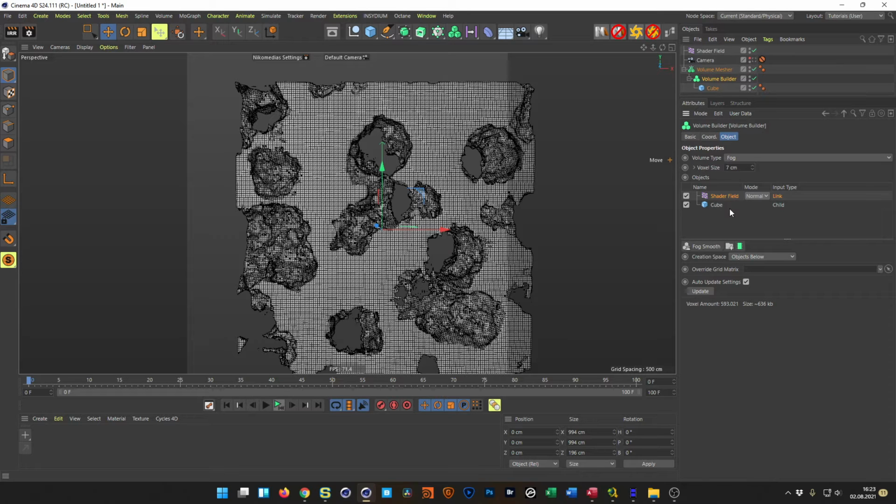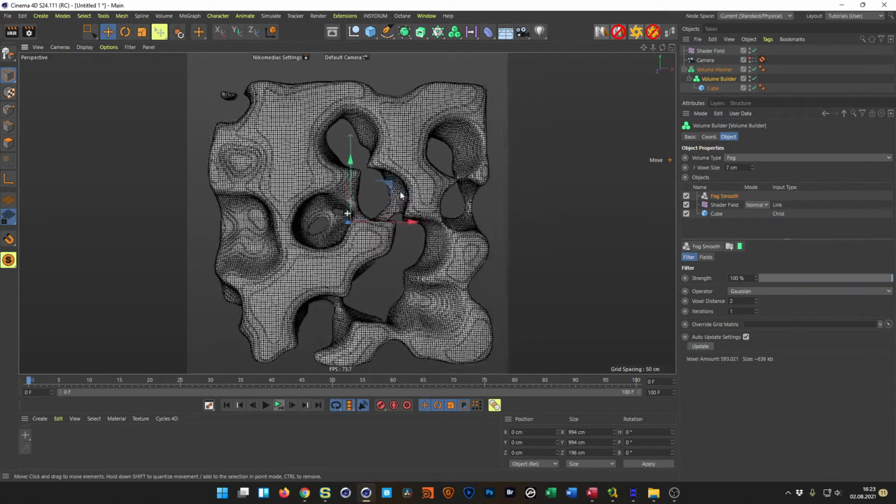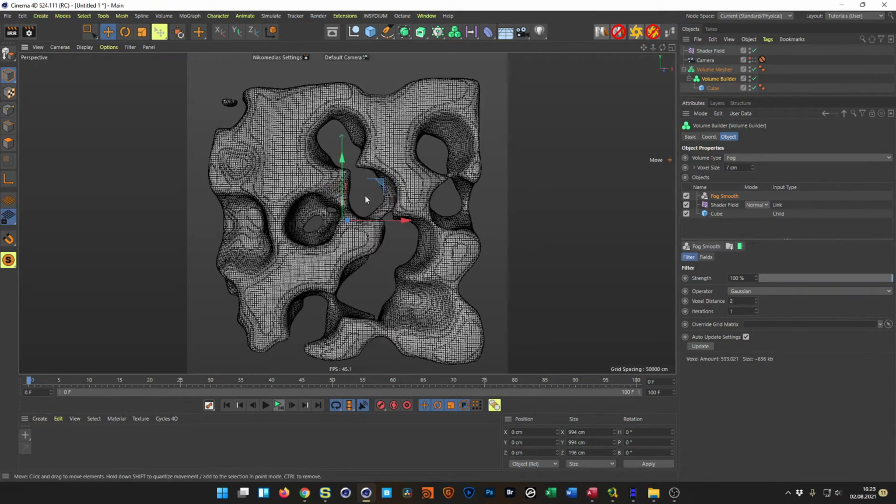The next step is to smooth this out. So we need a fog smooth, and you see we get something like that, and that looks great. But I don't want the holes behind. I don't want to see through this whole thing.